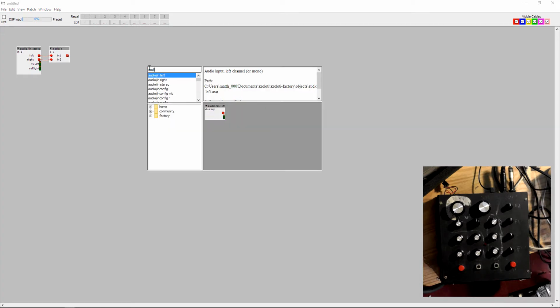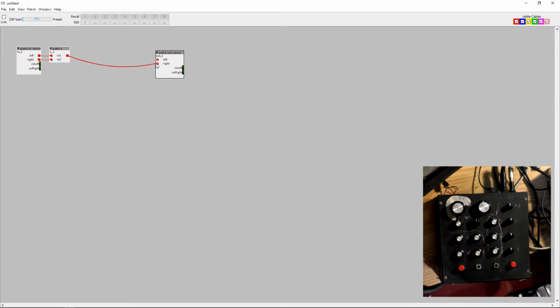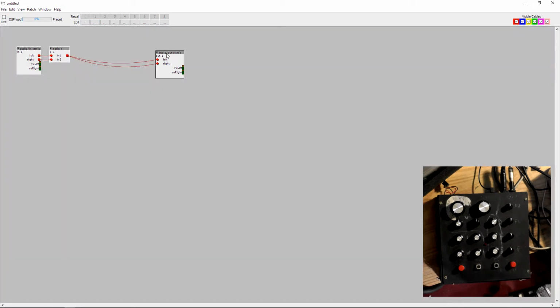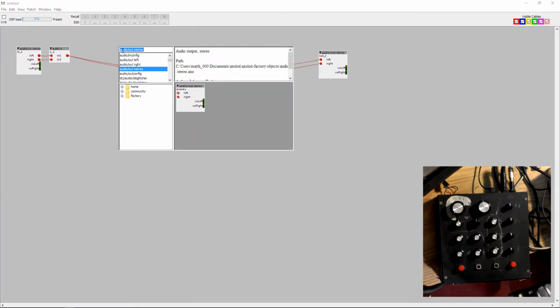Then I'm going to need an audio out object, so audio out stereo. And let's just plug all this in to make sure I have sound. So that's one, switch it on, I have sound. 1, 2, 1, 2. Okay, so this works. So the first thing to do is to record this audio into a table. So this will be a table record, exactly.